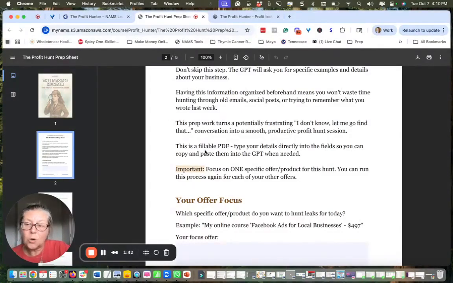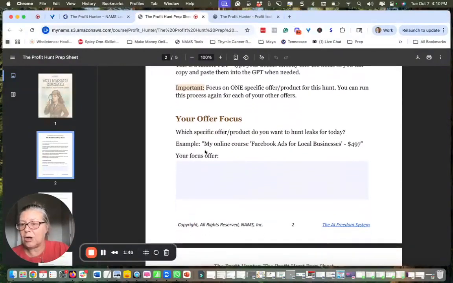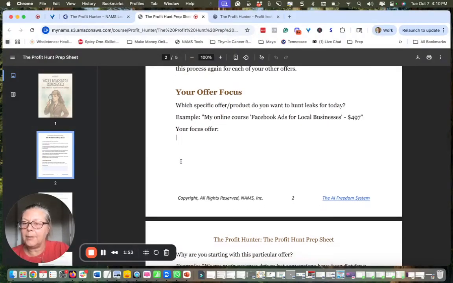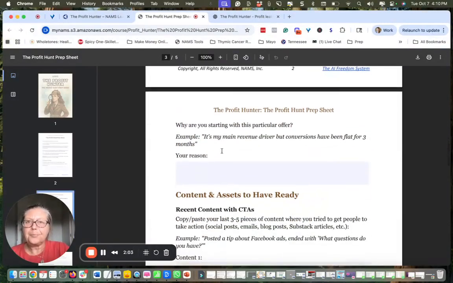There are about 15 total questions in the assessment. We're going to address the majority of them here. These are all fillable, so you can just click right in the highlighted area below the question and answer it. Paste your information in here. For example, this is the offer. What offer are we going to look at? What product? Could be a lead magnet. Doesn't have to be a product.